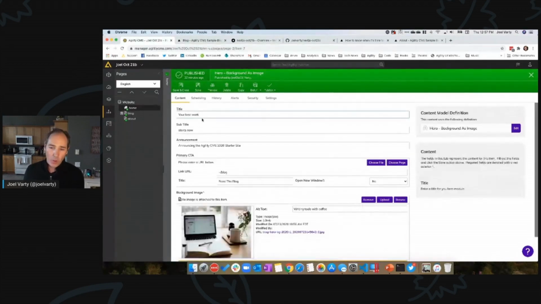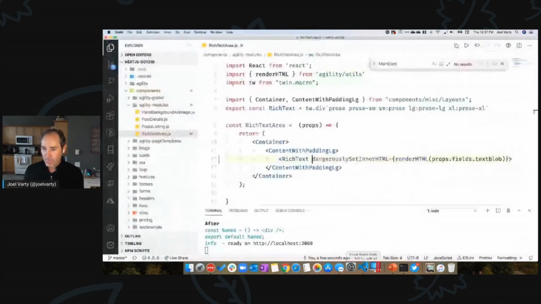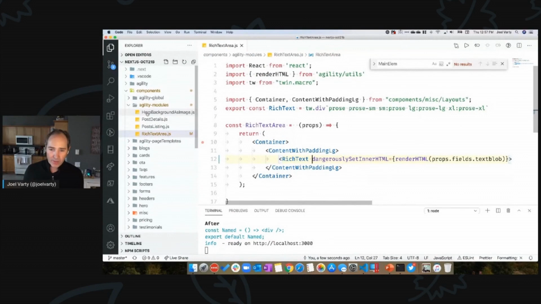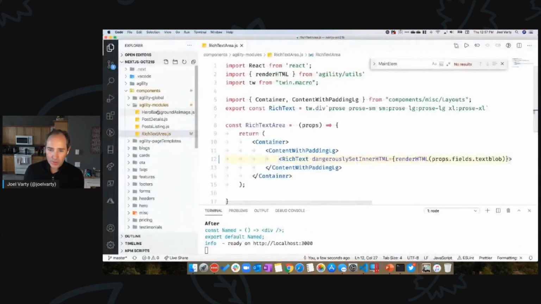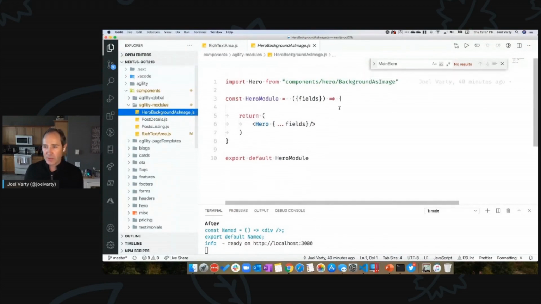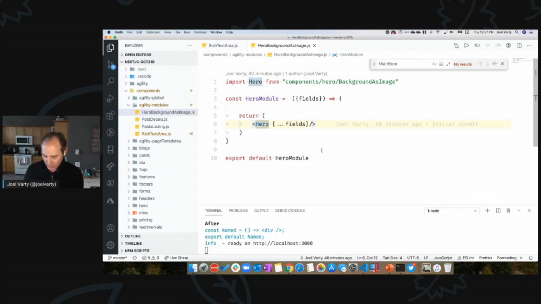Let's find a little more interesting component to work with and actually make a couple tweaks to it, okay? So on the home page, we've got this component called background as image, okay? Let's look at that. So hero background as image is the name of the module, gets rendered right here, right? It's got a bunch of fields that come through, and lo and behold, those fields are going to get mapped directly through into this hero module, okay?